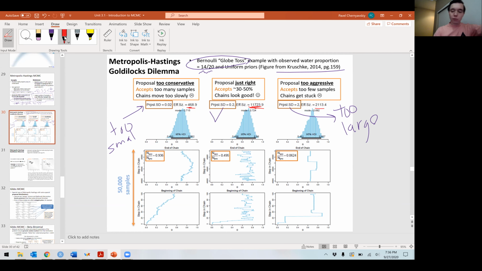When your proposal standard deviation is too small, you're way too stuck, right? That chain doesn't move as much. It takes forever to get to the tails. You're starting in this left-hand tail, and only towards sample number 50,000 do you get into the right-hand tail. And it looks like your average acceptance rate is 94%. So you're accepting a lot of new positions when you really shouldn't be.